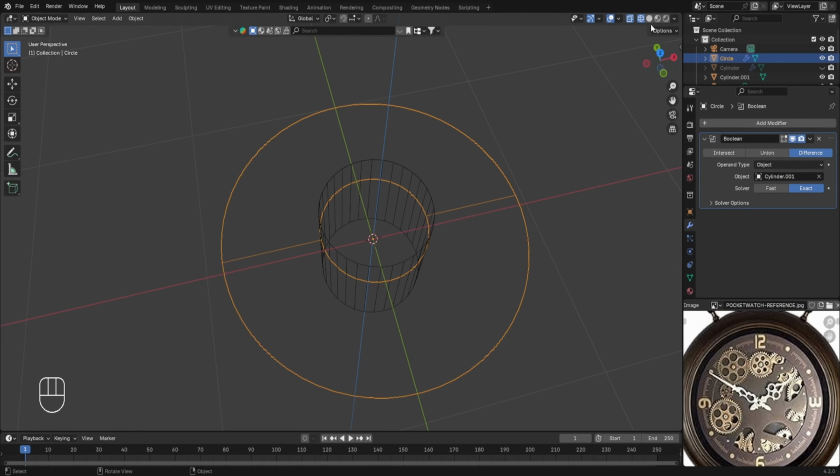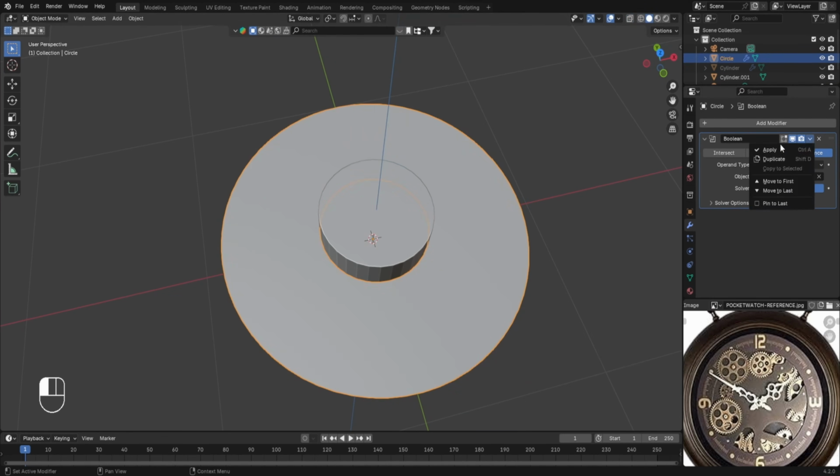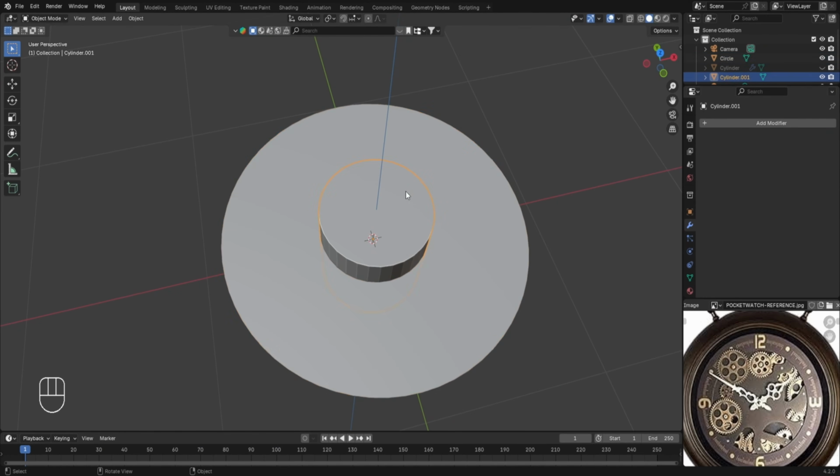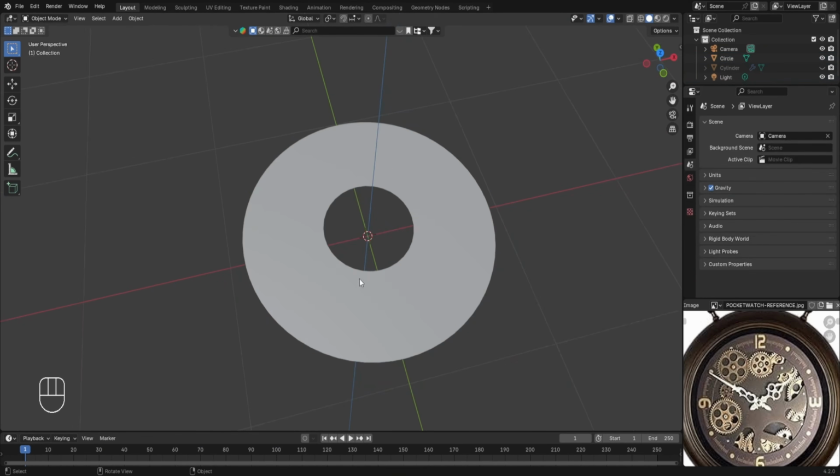So now if I go back to the solid mode, then I'll click here and apply the modifier by clicking on the apply button. Then in the 3D viewport, I'll select the cylinder and press X to delete it, and with this we are having a cutout created according to the area of intersection of the cylinder and the circular object.